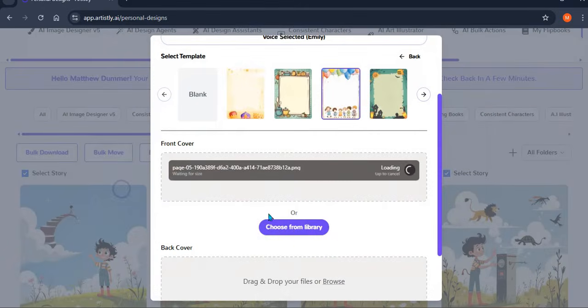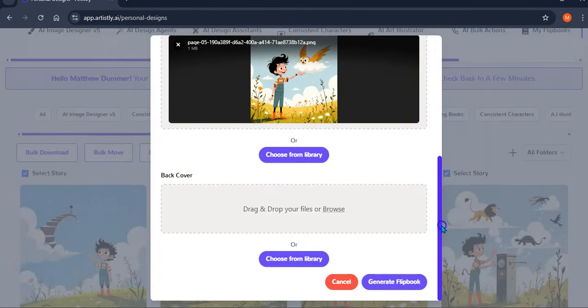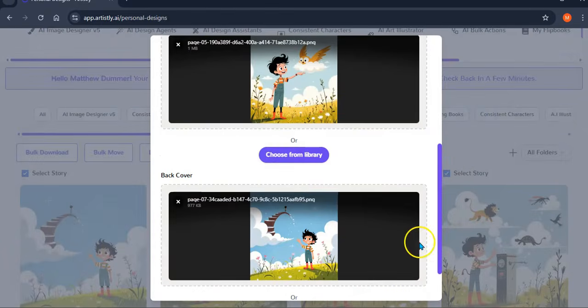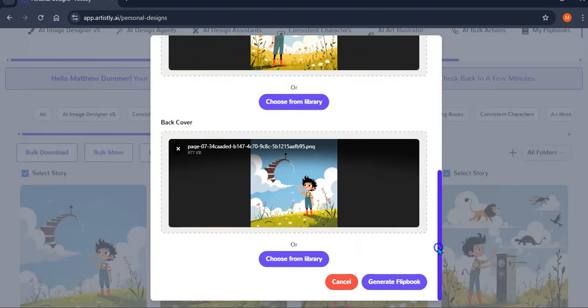So I'll choose that one there. And then the back cover, like that. And then generate flipbook.